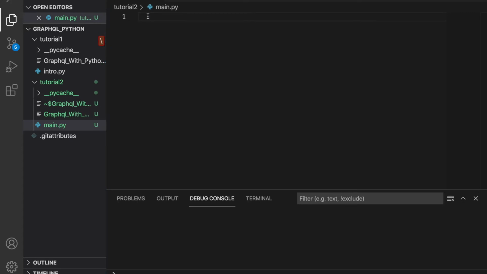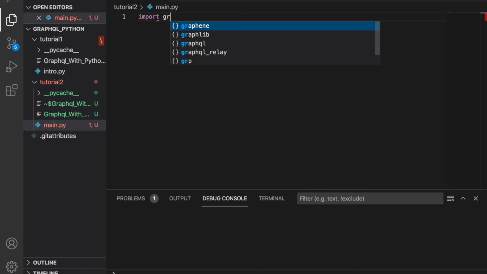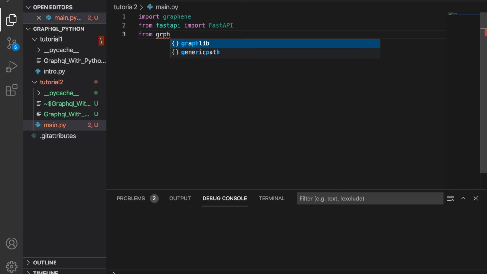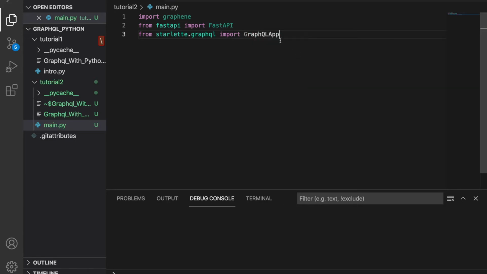So let's start writing. First of all, I need to import graphene, then from fastapi import FastAPI. Then what else do we need? I don't think we need anything else. I believe we need Starlette only. From starlette.graphql import GraphQLApp. Okay, that's it.